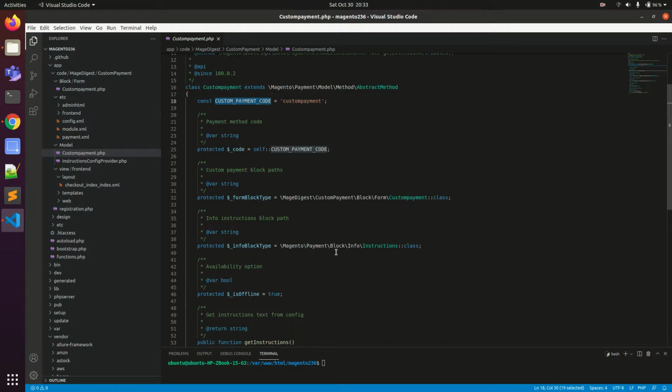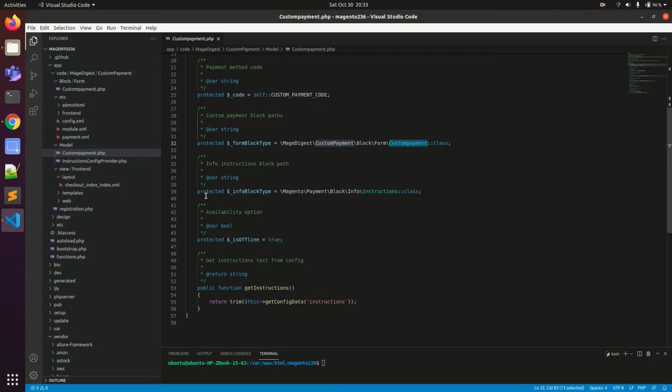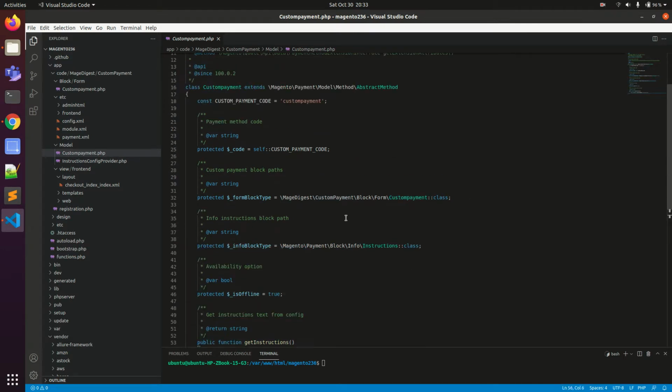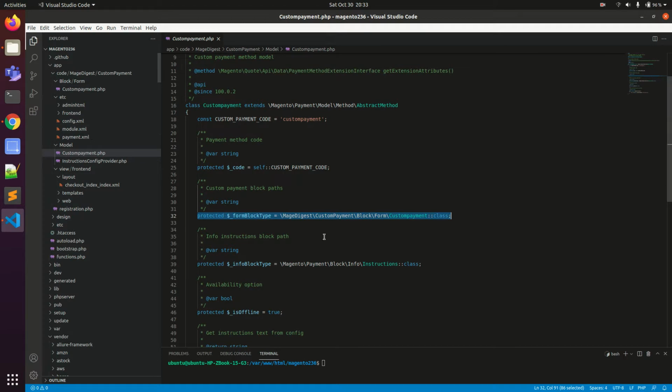And along with this, we are giving a custom block. The custom block is nothing but the custom payment block form dot custom payment, which you have defined over here, and everything else remains the same. Is offline, get instructions, all are remaining the same, just make sure that you are using your own custom payment. Fine. Now what else?